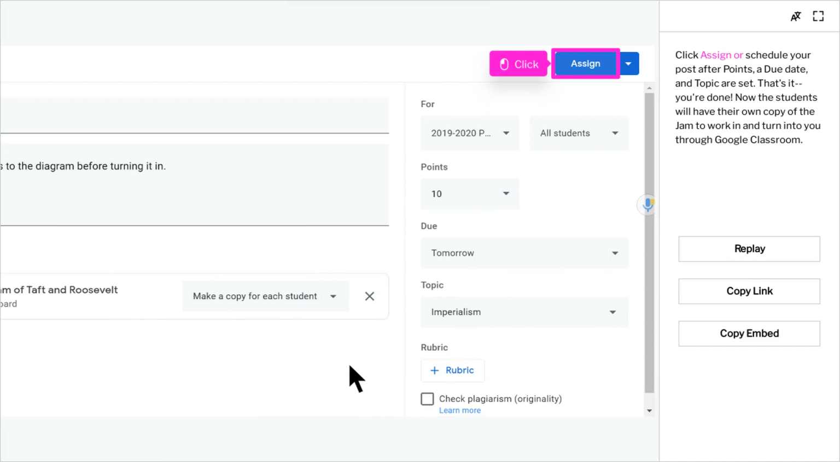That's it, you're done. Now the students will have their own copy of the jam to work in and turn into you through Google Classroom.